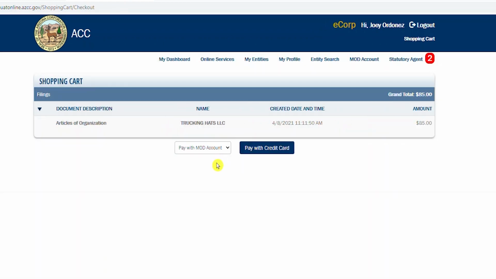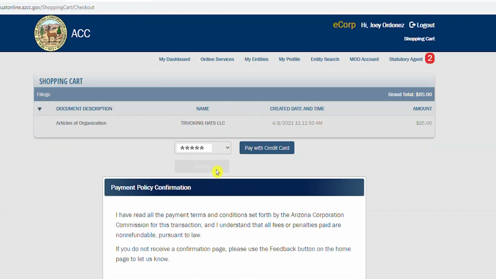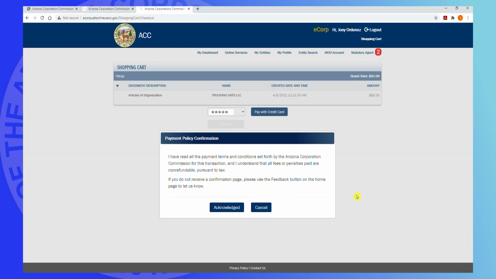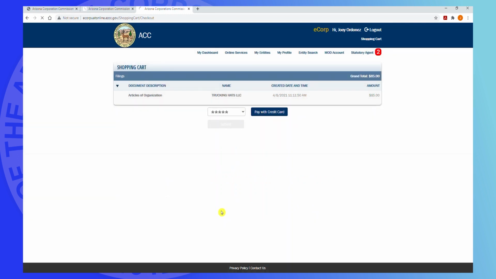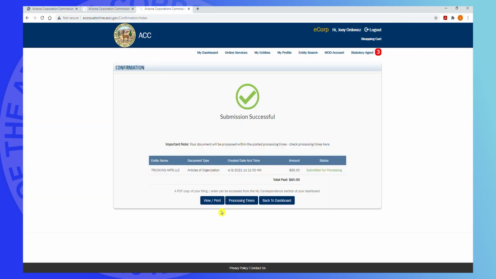I have two options. One option is to pay with a mod account or money on deposit account, and the other option is to pay with a credit card. I'm going to select money on deposit account, which I have. I'm going to hit submit. I'm going to acknowledge that all filing fees are non-refundable pursuant to law. And that's it. I have successfully submitted my document.